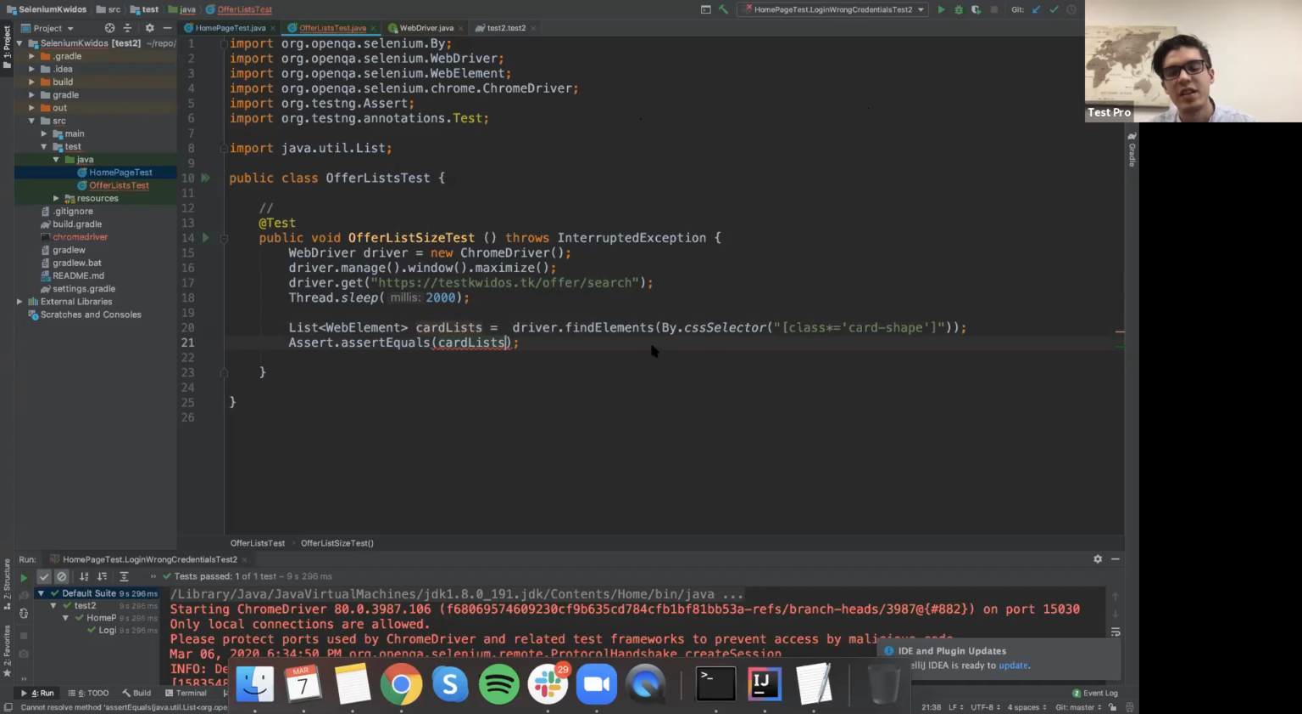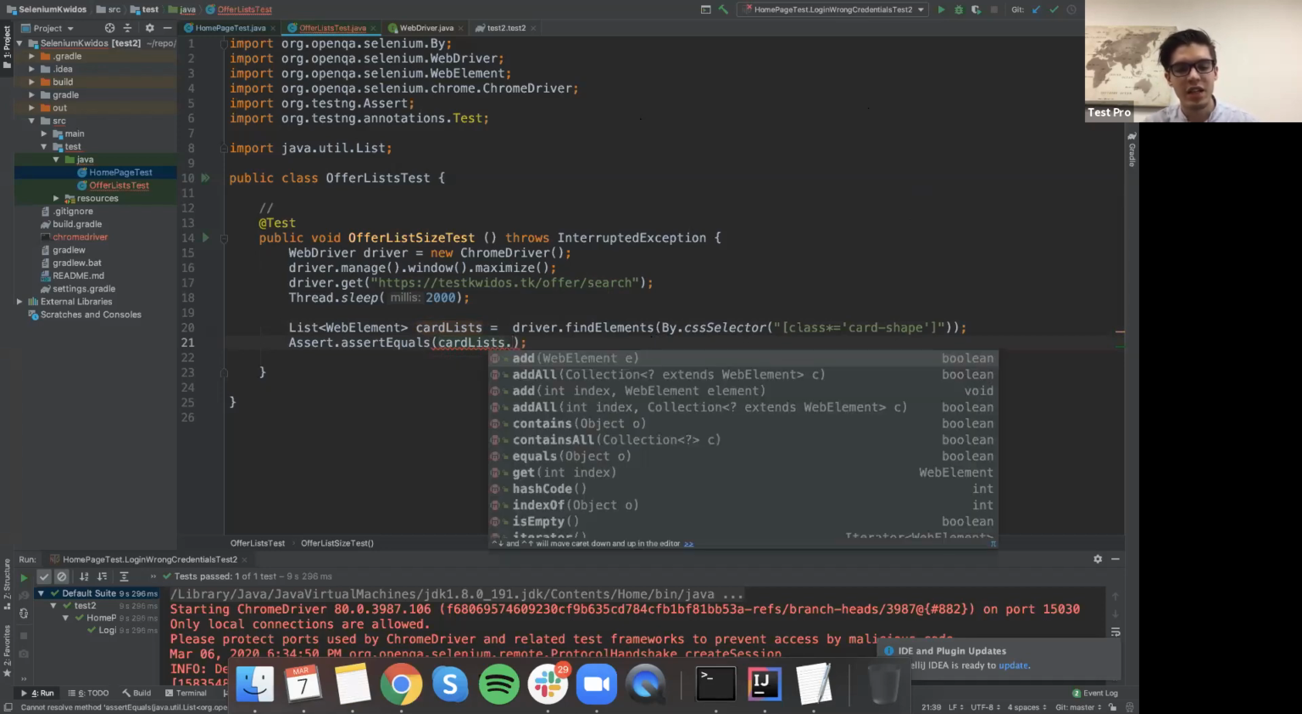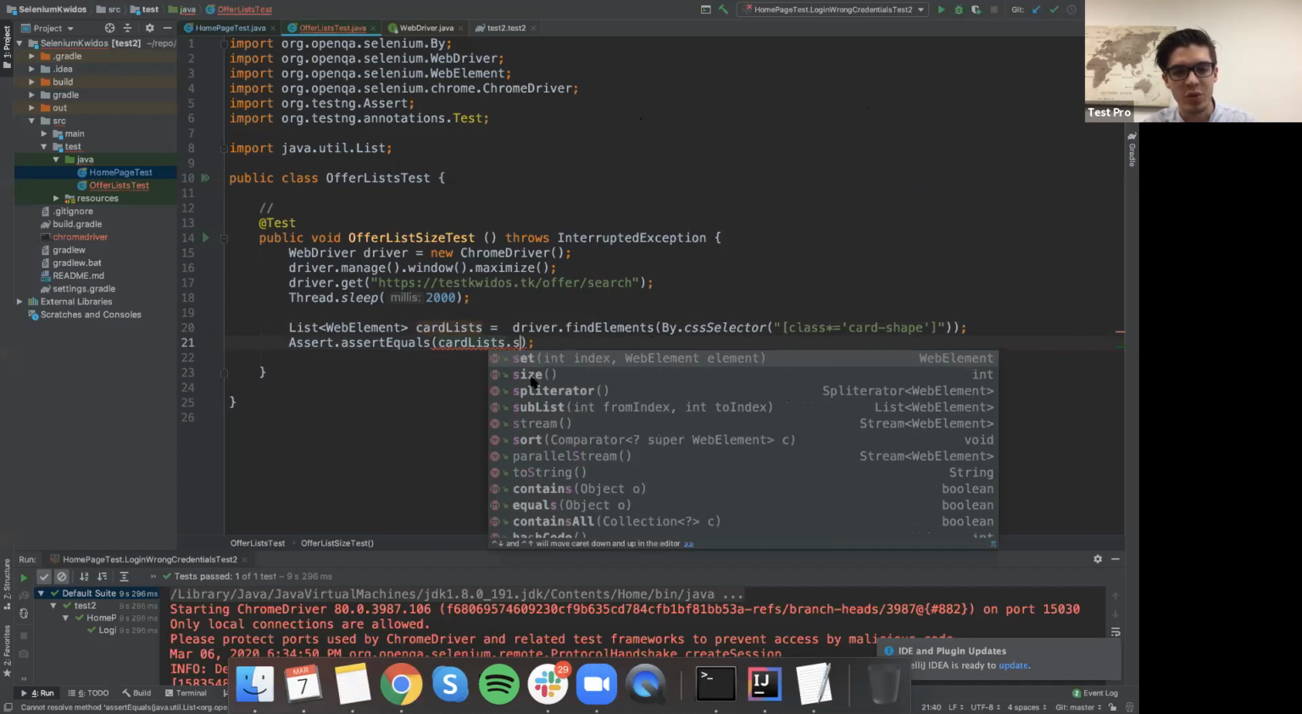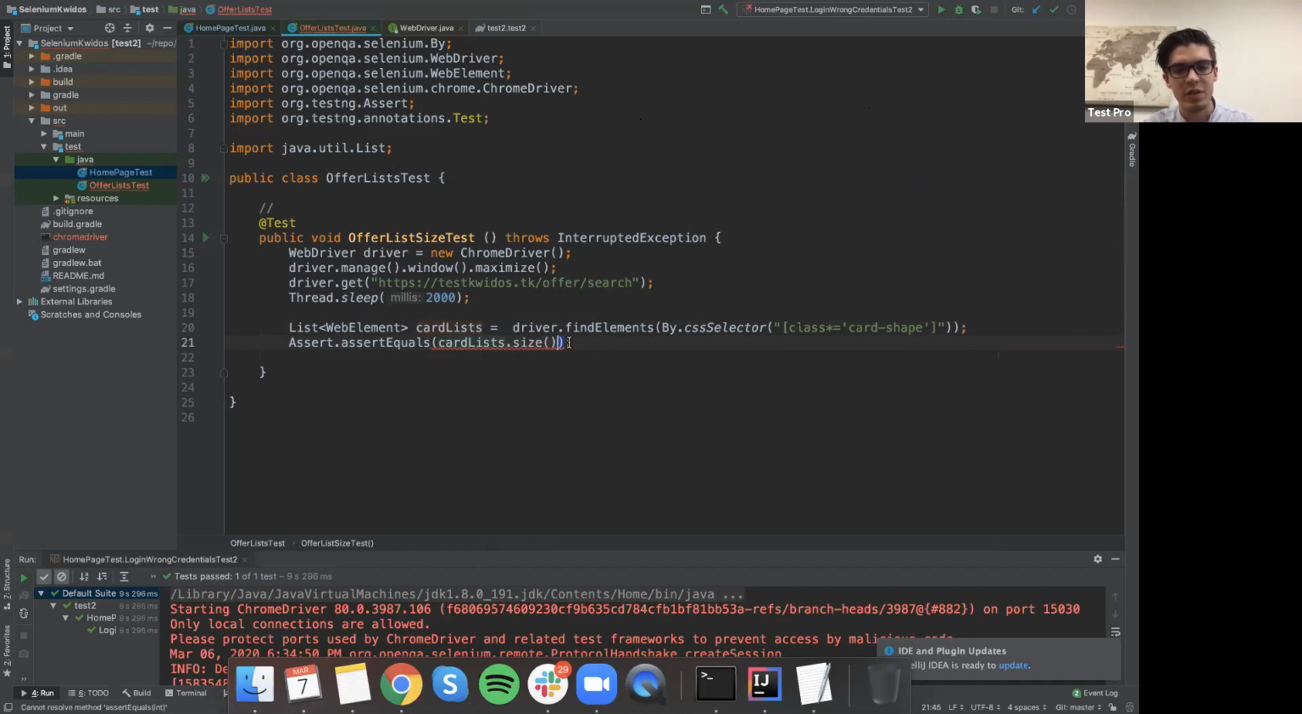Yeah, Imad, it's not length. The length method you use for strings, I believe. For a list, we use size. Yeah, no worries, that's fine. You can type that, and it's gonna show you the list of the available methods. All right, and size is gonna be equal to 10, right? So this is our actual result, and this is our expected result. All right, and let's run our test and make sure it works.